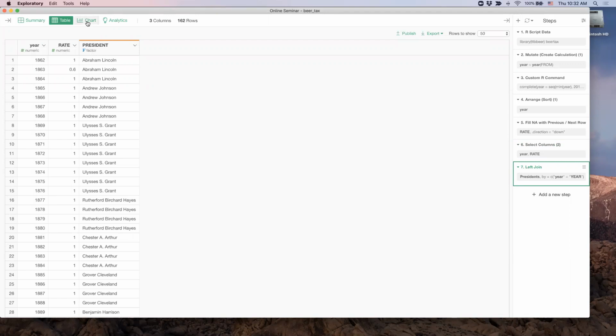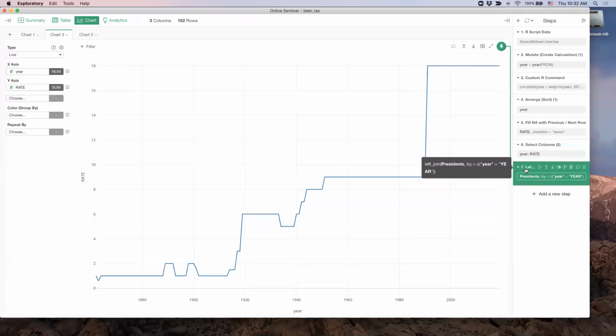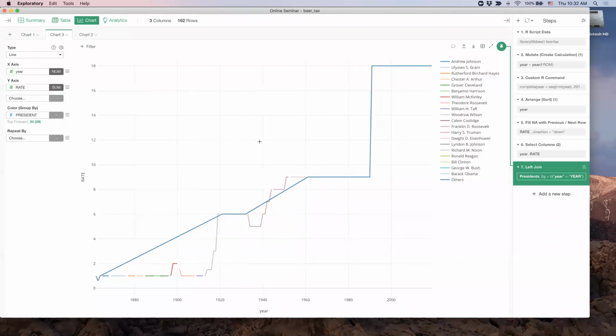That means if I use it in the chart, it respects this order. So when I go to the chart, I make sure the pin is moved to the left of the join step, so the data we are looking at comes from the join step. Then I can assign the president name to the color. Ooh, what happened here? There was a weird blue color, which is the others. This color automatically leaves only, I think, the first 20, and the other values are put into a group called other.